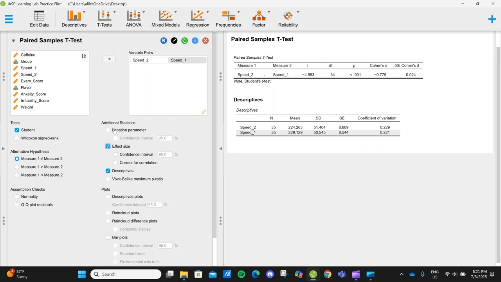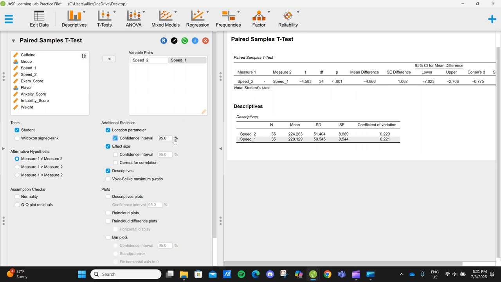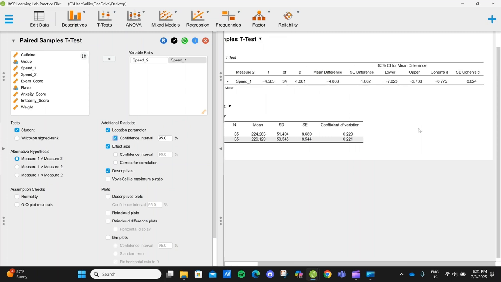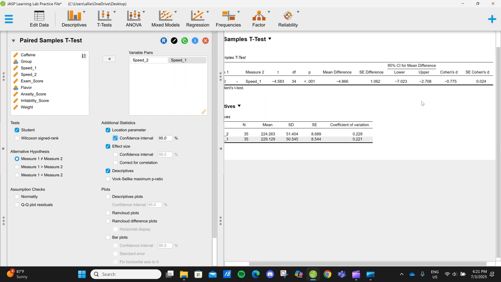And then to get our 95% confidence interval, click location parameter, confidence interval. It's going to be centered on our mean difference. So for paired samples by hand, you might see it as the mean difference scores, M sub D. This is our 95% confidence interval centered on it. And as you can see, 0, our population parameter for predicting our null, 0 is not in our confidence interval, so that also tells us that this is significant.